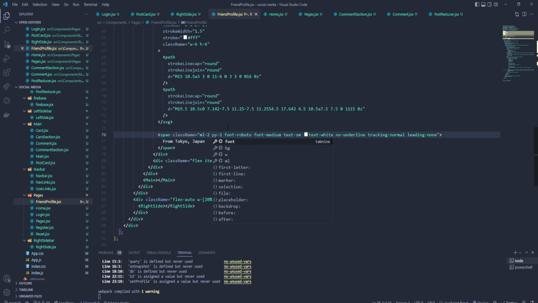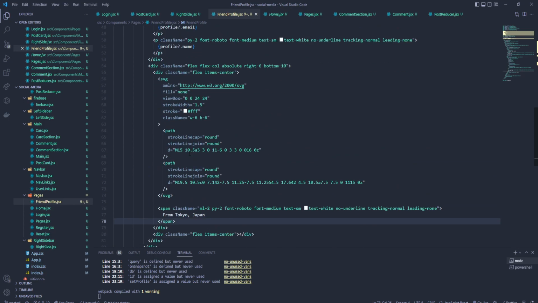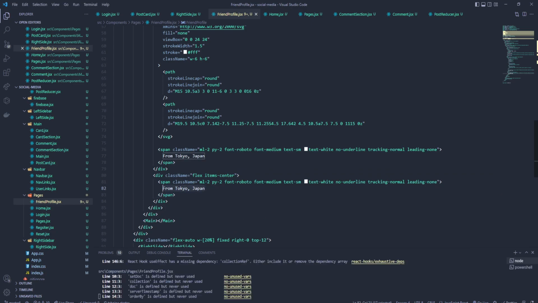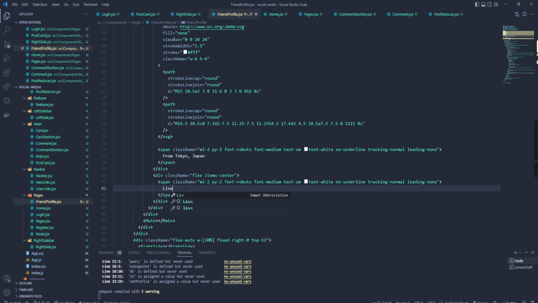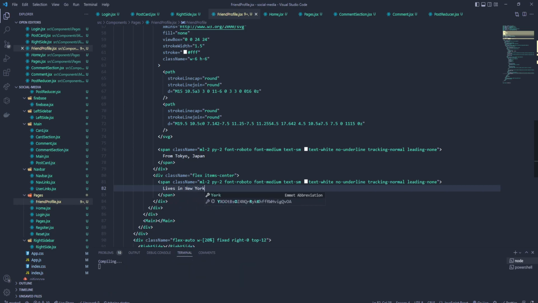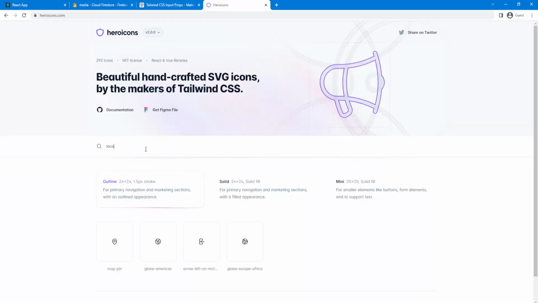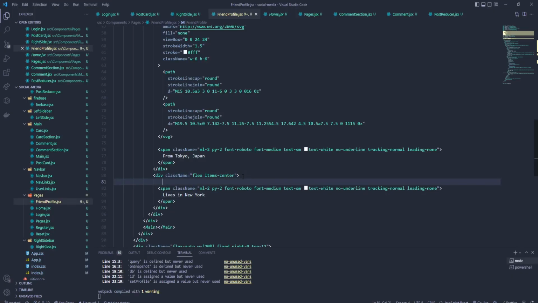Let's copy now that span tag, provide it inside this div. It's gonna be "lives in New York", and let's add another like "home", and let's say this "modern home", provide over here.